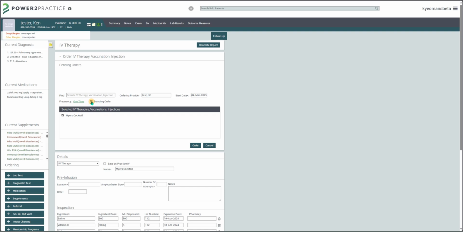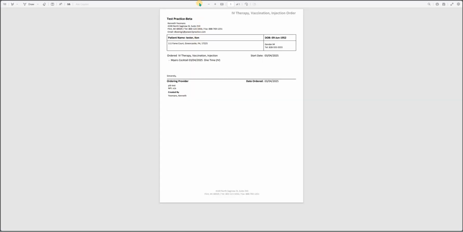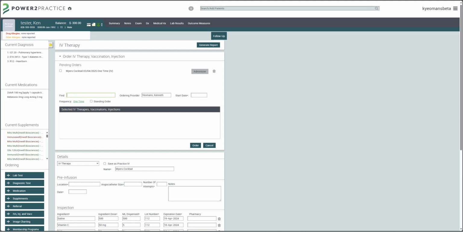By selecting the checkbox for standing order, then click Order. This will create a document that will stay under the pending orders, and it can be used for multiple IV visits, no matter how many times it's ordered. It will remain here until it has been deleted. We will select this for our example.